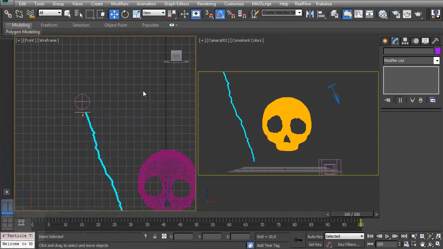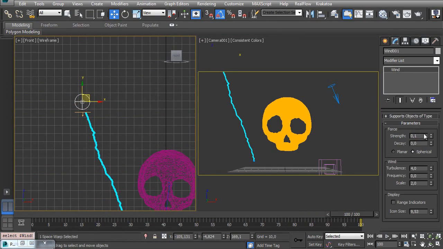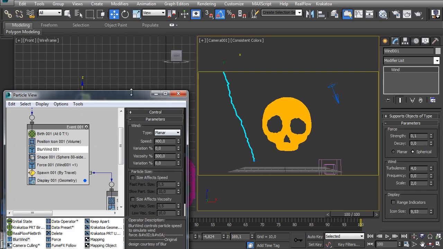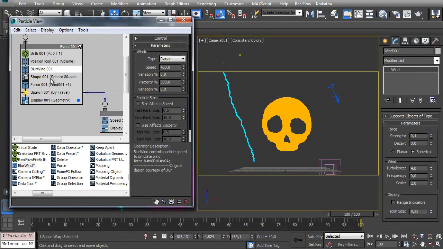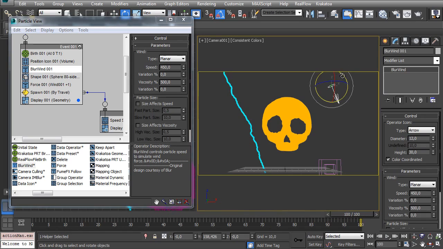Let me just check this wind again. Yeah, it has some velocity, some strength. So let's increase it a bit, maybe 400. No, 450 looks fine. Okay, and I don't want it to go like this. I think like this is better.